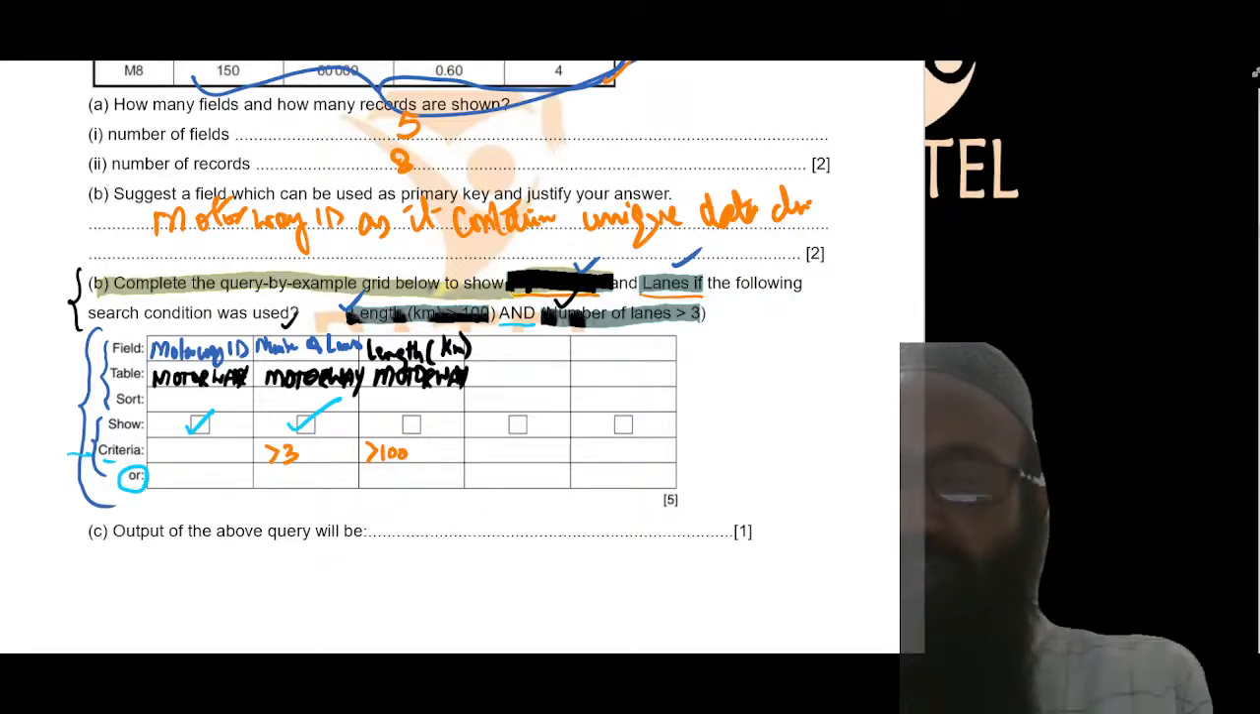It says that length must be greater than 100, so under length we will write greater than 100, and number of lanes is greater than 3, so we will write greater than 3. If OR is given, in number of lanes we write greater than 3 and in length in kilometer we write greater than 100, on separate lines. If OR is given we will use this line too, but here OR is not given, so we will leave this row blank.